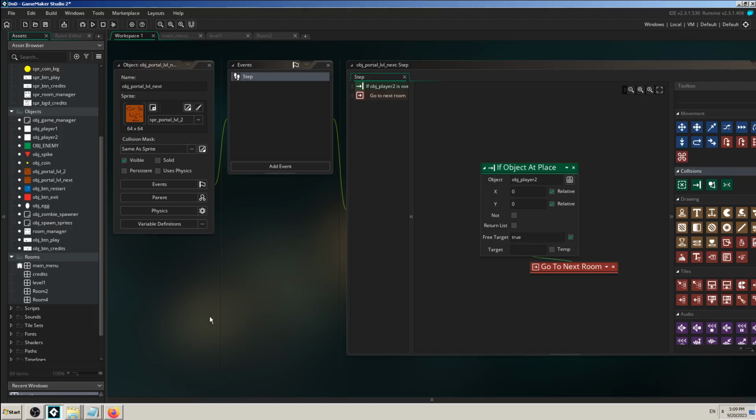In today's video we are going to learn how and when you can use the GameMaker Studio drag and drop block called "if any object at place". In the previous video we learned "if object at place", and now we are going to learn "if any object at place".